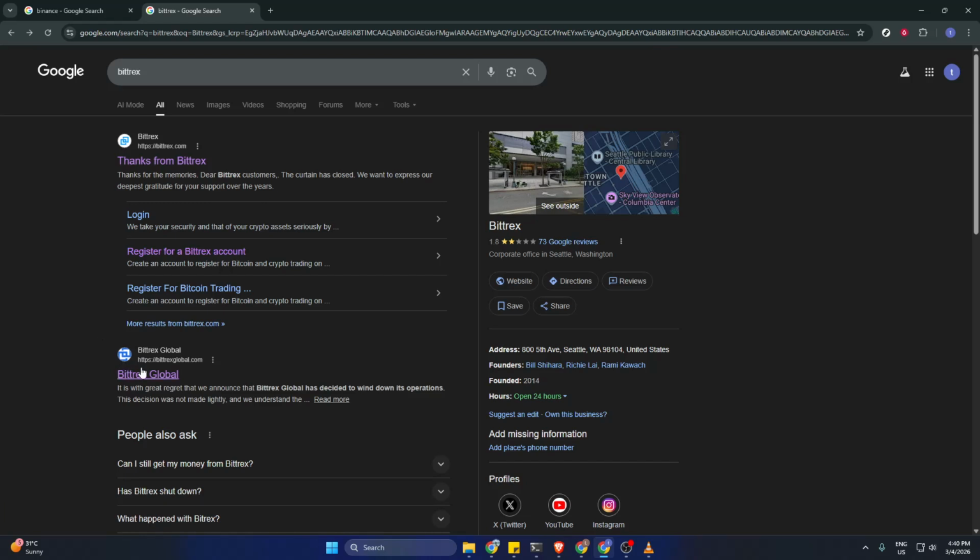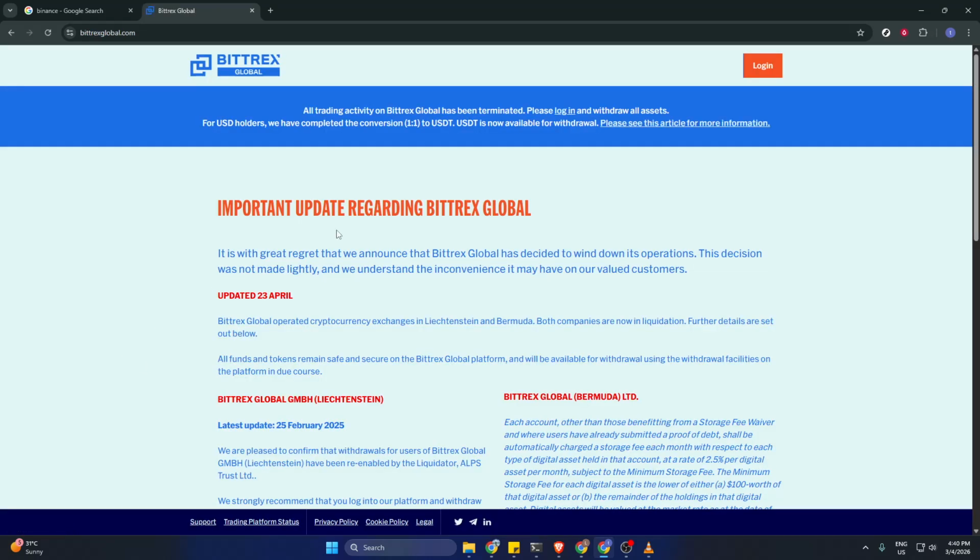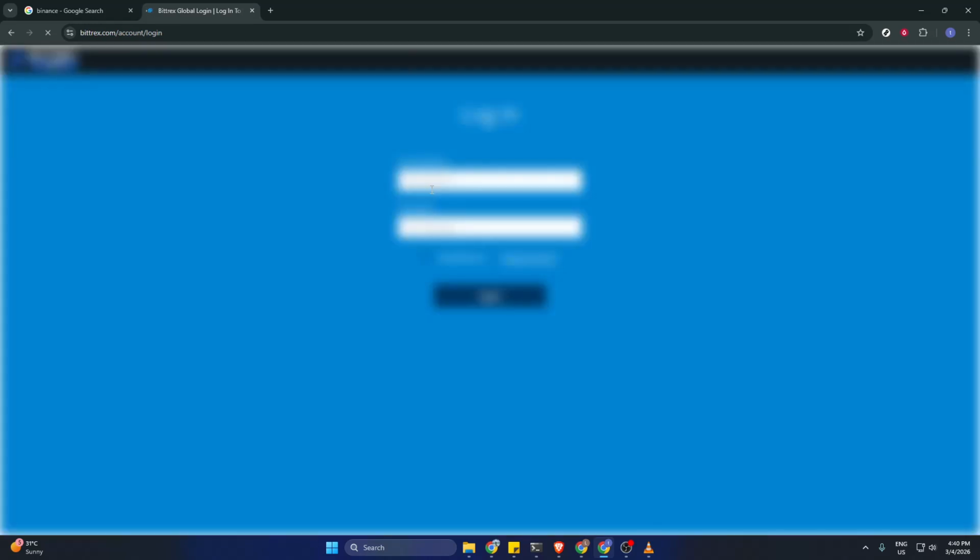Take a moment to double-check the URL and avoid sponsored links or lookalike pages, then click through to open the site. Once you're on Bittrex Global, select Login and sign in as you normally would. Make sure your connection is secure and that you're comfortable proceeding.